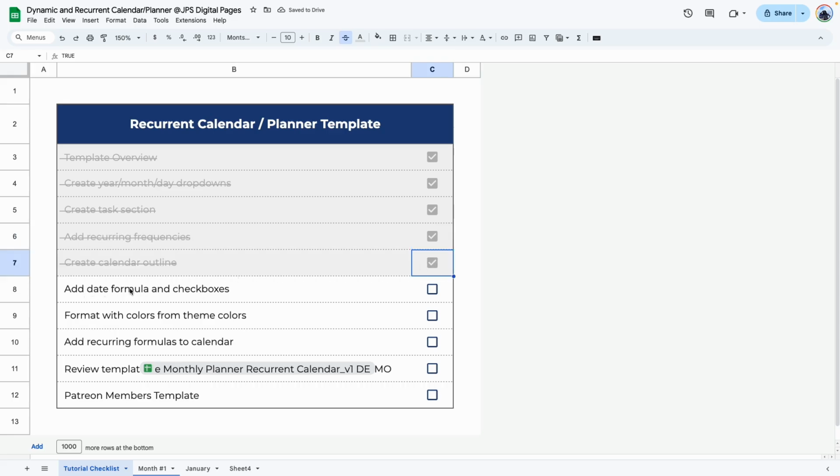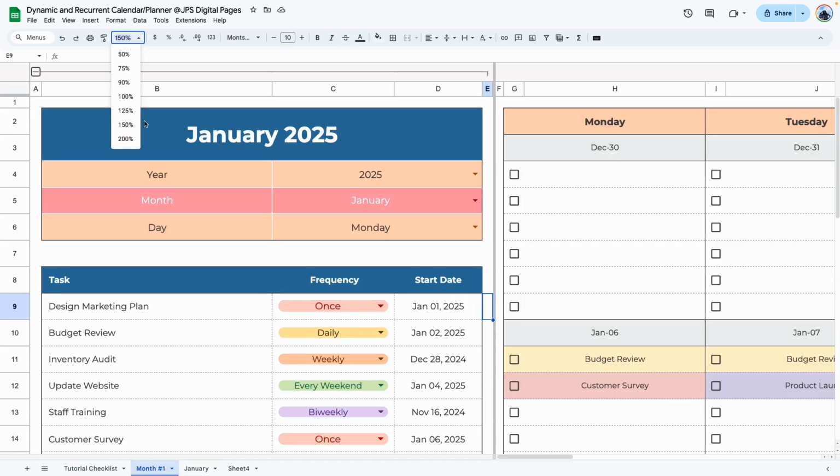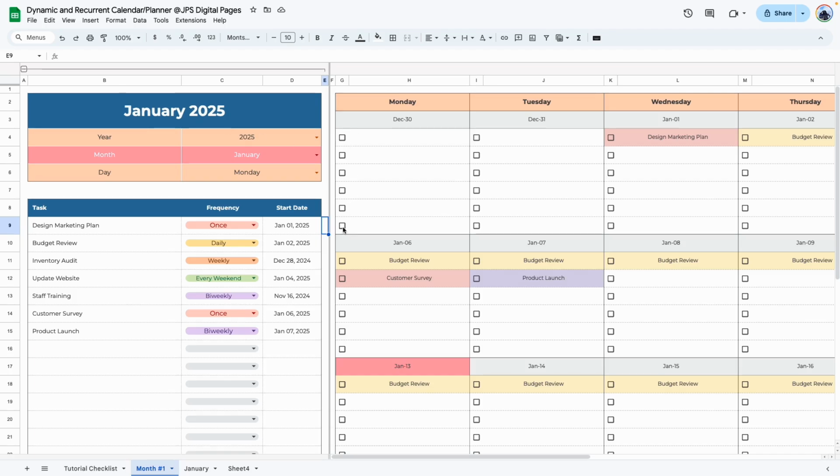And now we're going to add formulas and checkboxes. Okay, so let's go back here and I'll show you what we need to do. We're going to add these checkboxes and then we're going to start adding our formulas. We're going to add one formula here so that when we select the year and the month, it shows up right here. And then we're going to add formulas to these areas so that the days of the week show up and the dates show up here as well.